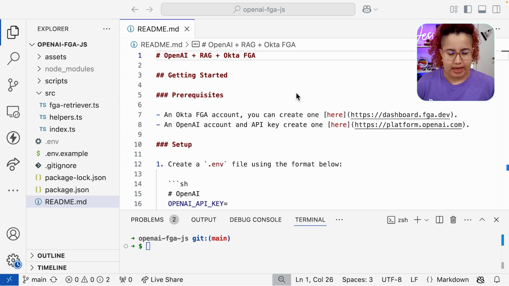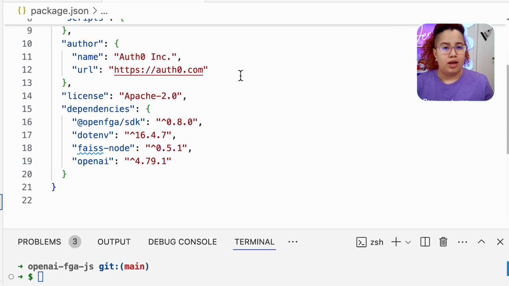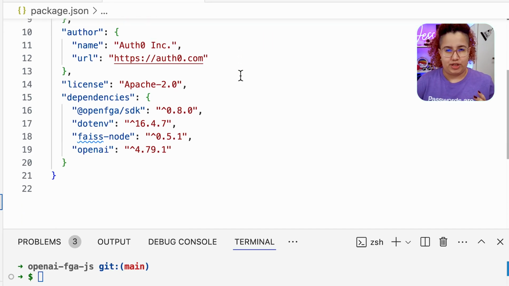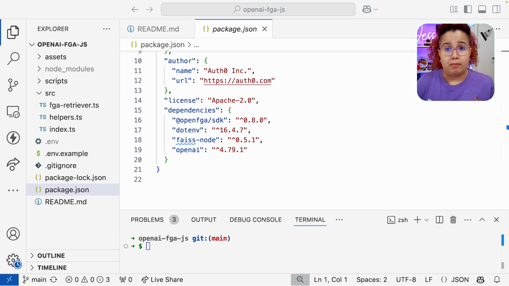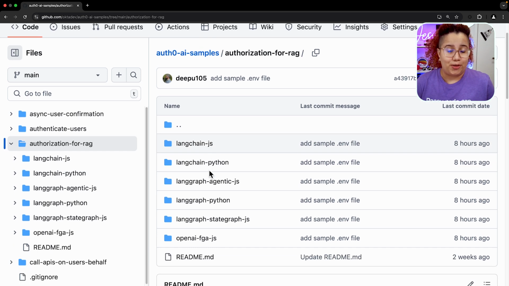Here I have an application that uses OpenAI SDK, so we can get access to the GPT models. That will be our LLM. We also have the Okta FGA SDK that will let me use Okta FGA for the access control part. And the FAISS node library will be our local vector store that will index the embeddings generated from the documents we have in the sample application. Keep in mind that this application is available on GitHub, and I put the link below so that you can clone it and play around with the code on your own.